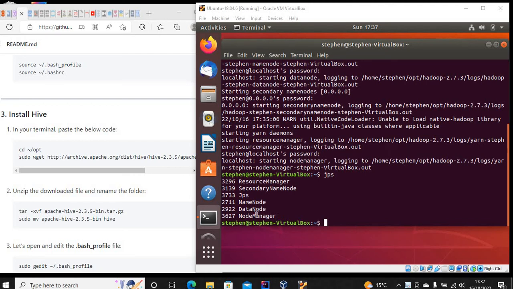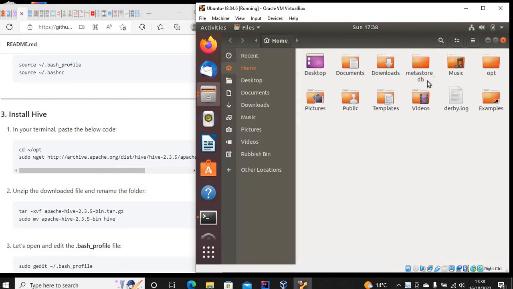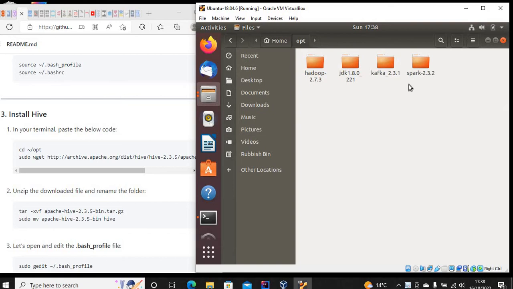So in the last video we were able to configure Hadoop and call our name node, as you can see here. So in this video we are going to start Hive installation. The first thing you do is go into the OPT folder where you install all the software, right? So if we click on this folder, go to OPT. So what we want to do is basically download Hive here.